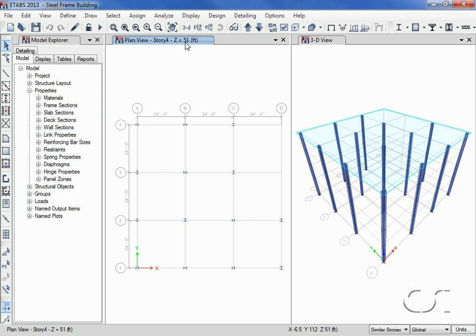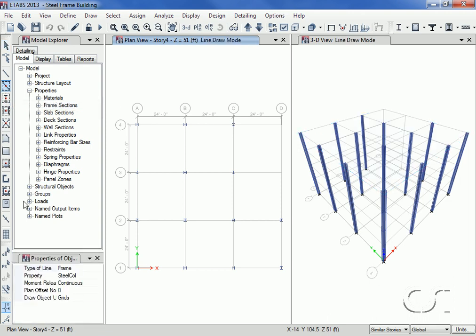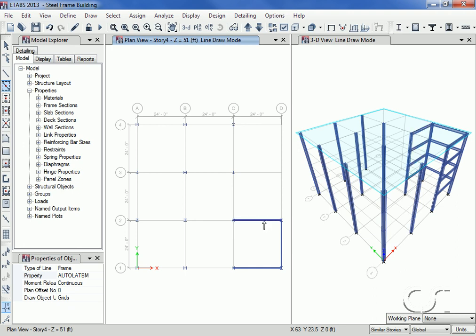First, make sure that the plan view is active, and then click the Quick Draw Beams button. In the Properties of Object box, click on the Property Edit box and scroll down to select AutoLat Beam, the auto-select sections list we created and named previously. Left-click once on grid line D between 1 and 2, and note that the beams are created at all levels due to the similar stories being active. Draw beams on grid lines 1 and 2 in a similar manner.